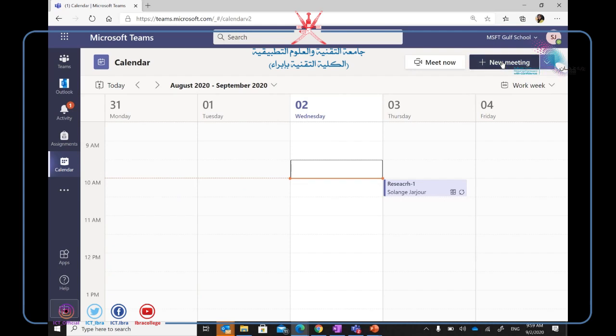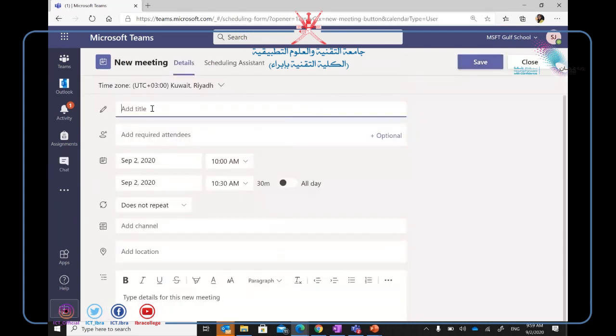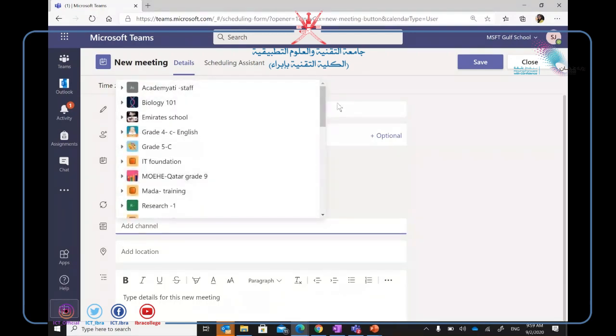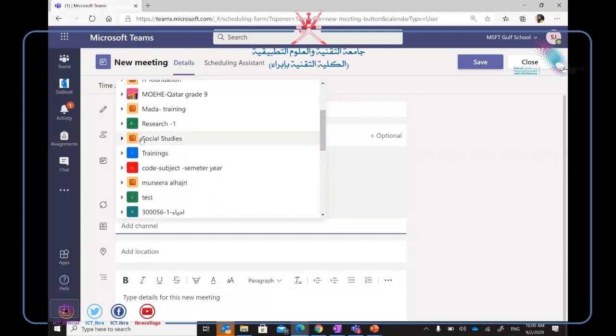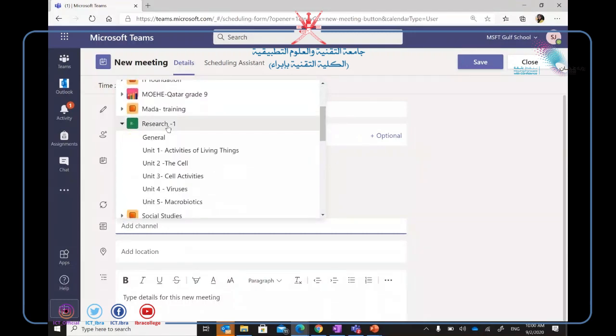Okay, so from the calendar, we will go to new meeting. From here, we will name it. For example, this is research 1. Okay, we will go to the channel from here and I will select the team first of all. So the team is research 1. Now I will select the channel and pay attention to this.